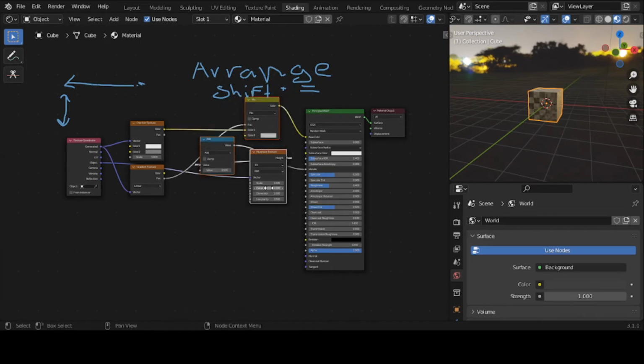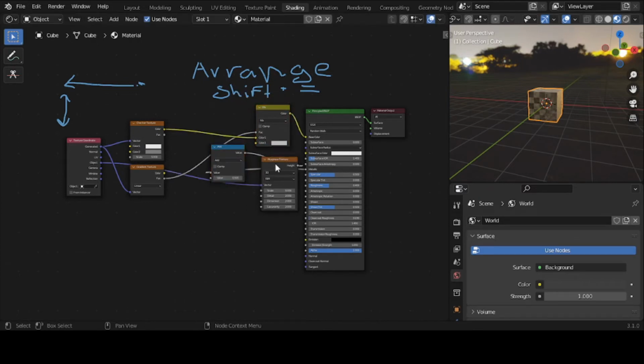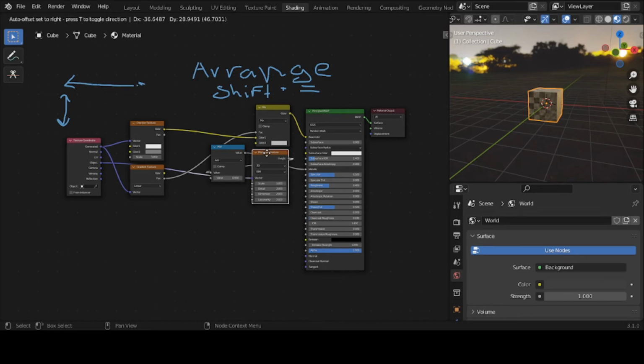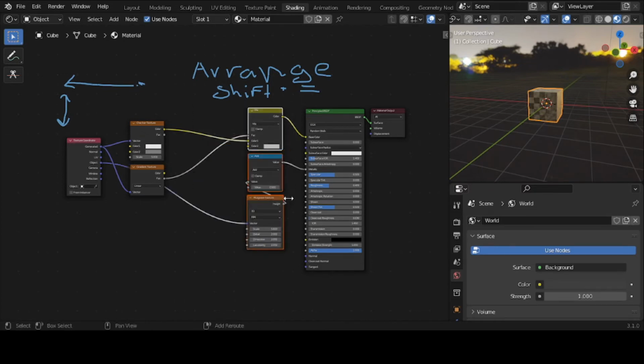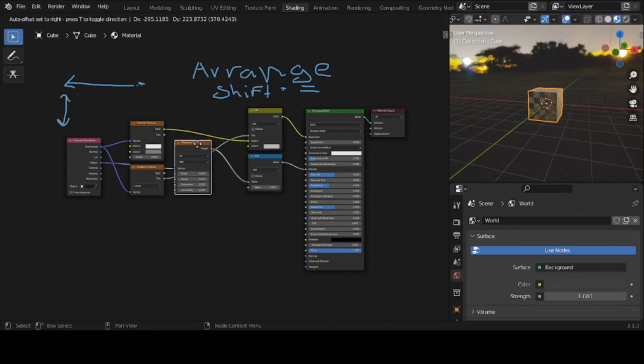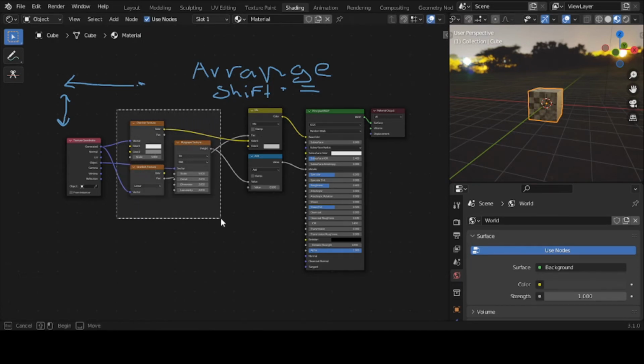So if it's three of them, it may make it vertical. Let me see this again. Let me highlight these three again. Shift equal. Okay, so I guess if it's three, it's gonna make it vertical. I'm gonna bring this over here and let's see what happens. I'm gonna bring that right there. I'm gonna select these three. Let's see what happens. Shift equals.